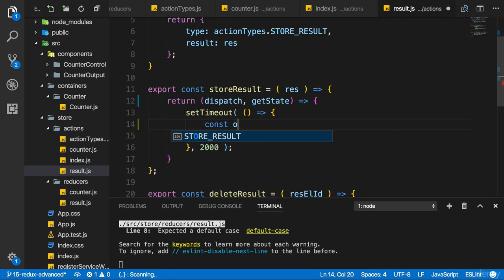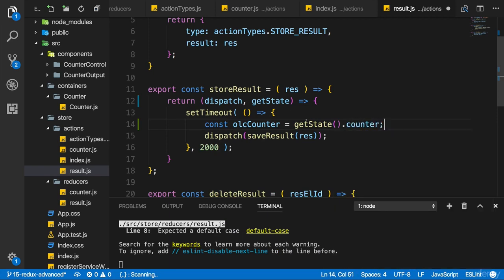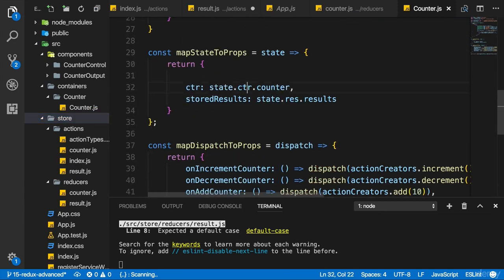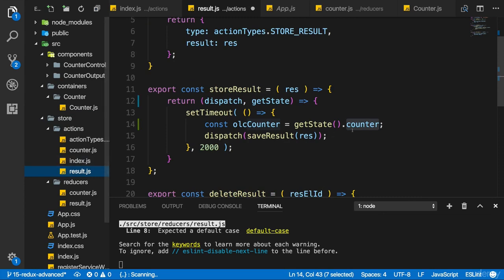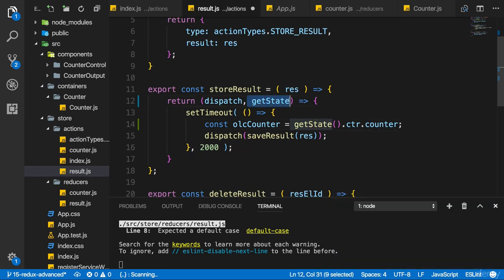For example, here we can get the old counter by executing getState here and simply accessing the counter property. getState will give us the complete state, which of course has a counter property. Or to be precise, since our reducers make up the state and we have two of them, we can get the counter just as in the counter container in mapStateToProps, we have to access ctr.counter. So we can do that here, .ctr.counter in the action creator, thanks to the second argument passed into it by Redux Thunk.